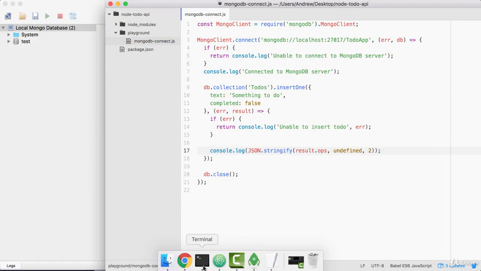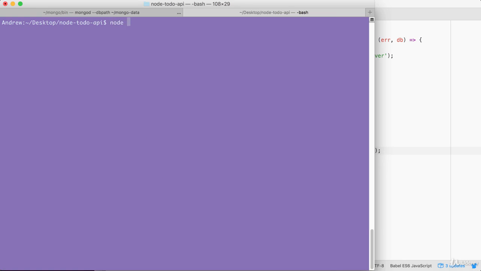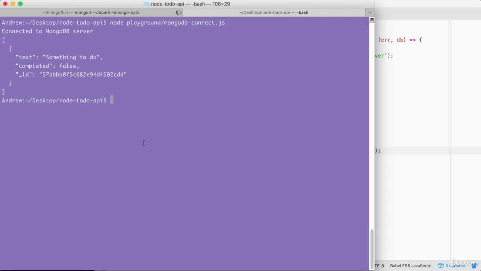Over inside of the terminal, I'm going to run node playground/mongodb-connect.js. When I execute the command, we get our success message, connected to MongoDB server. Then we get an array of documents that were inserted. Now, as I mentioned, in this case, we just inserted one document and that shows up right here.